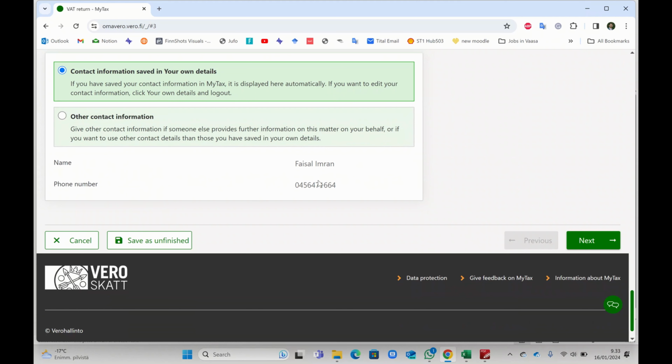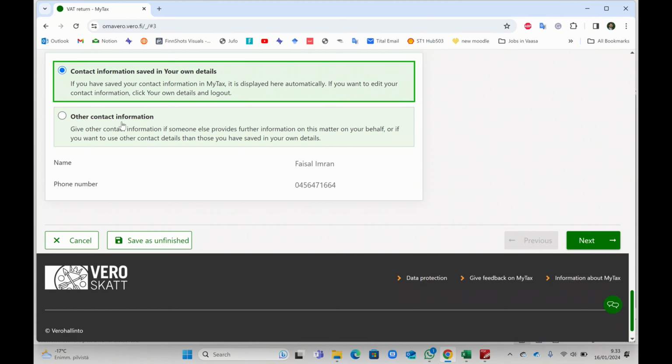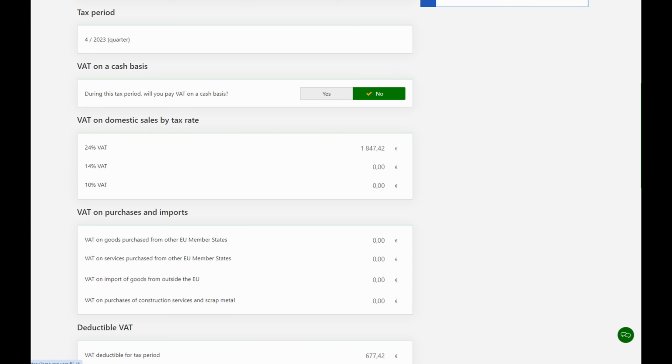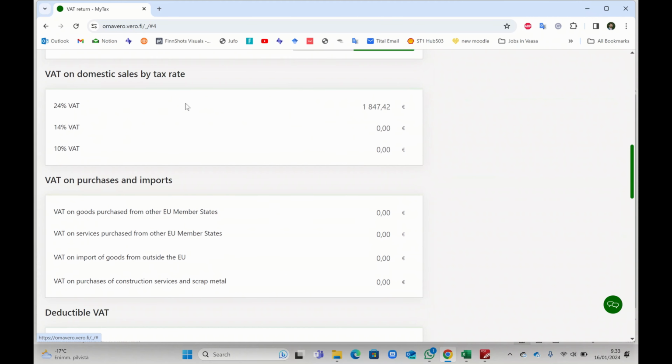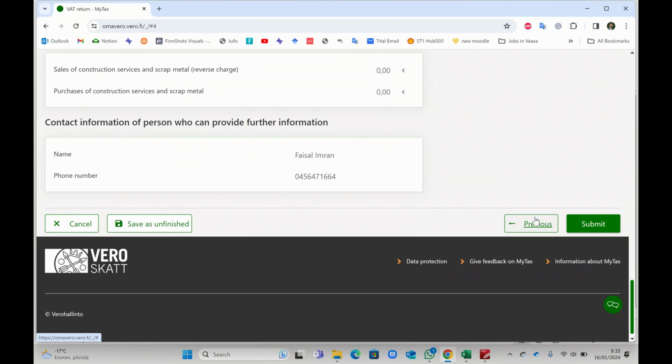Then at the end, just make sure to put your information. If you don't have it saved, just click here and put your name and phone number. Otherwise, you can use this one. Do next, and then make sure you review over here what you have been filing, and based on that, you can just submit your tax return.